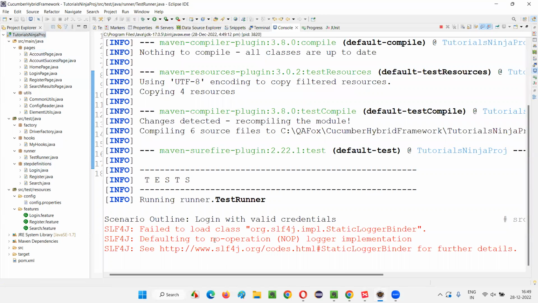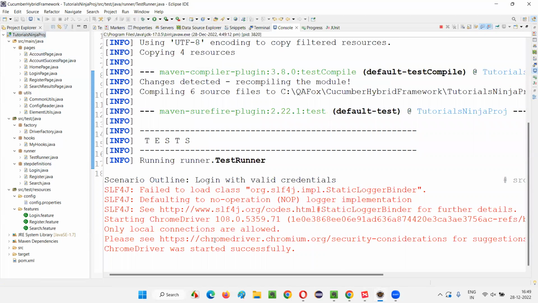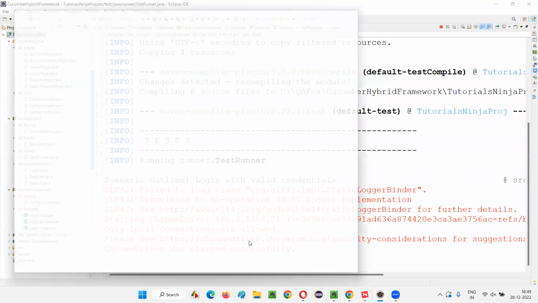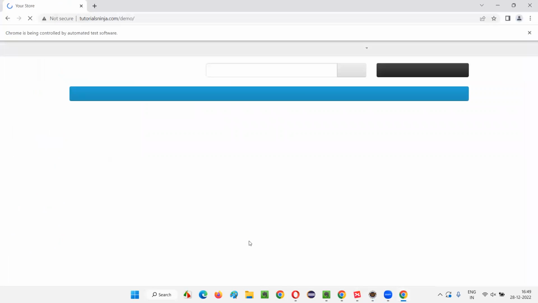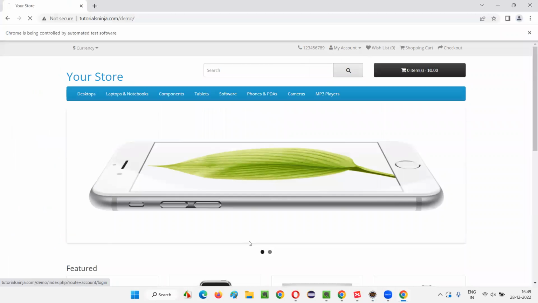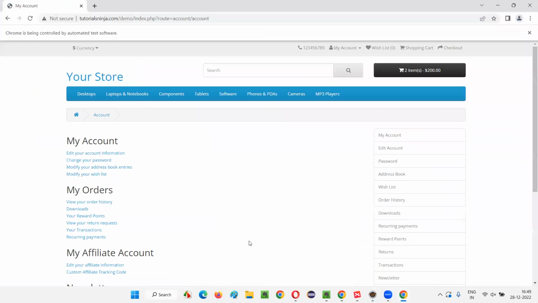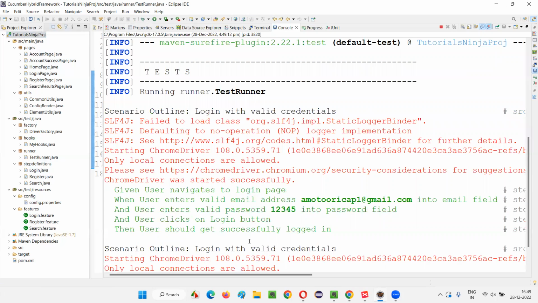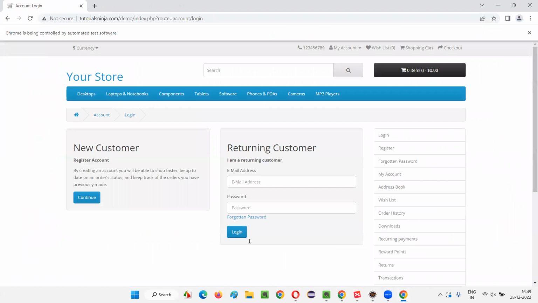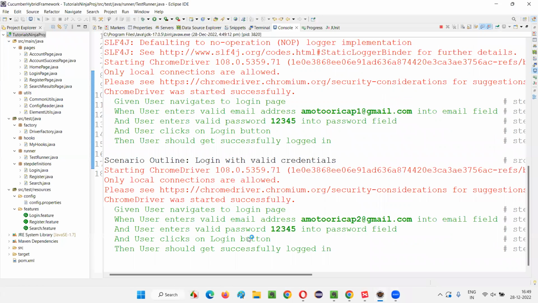Okay, the first scenario started already. Chrome driver was started successfully. Okay, the scripts are running, guys, one by one. Just see that. The first login test completed. Data driven test. First scenario is data driven. So second time the first scenario is running in the login.feature file. But third time the same scenario, login with valid credentials with third set of data is running.